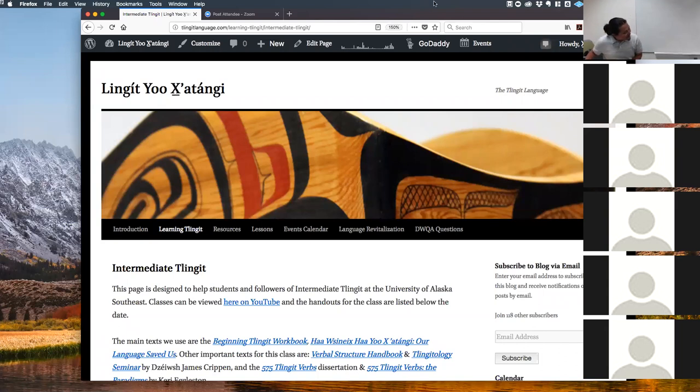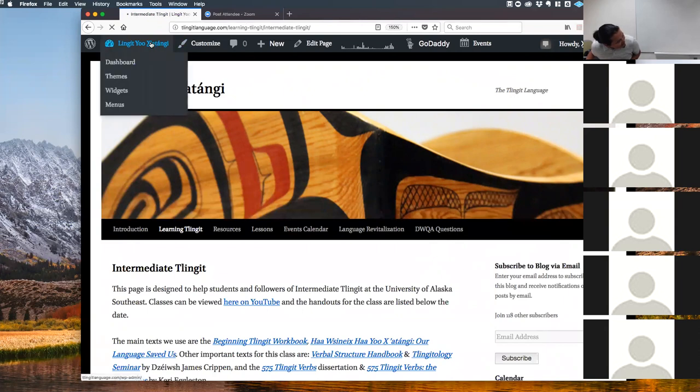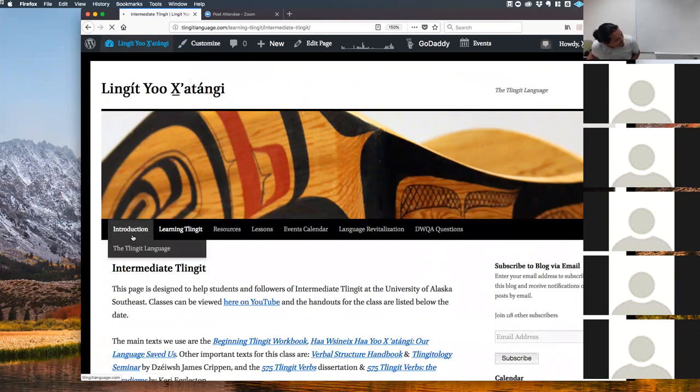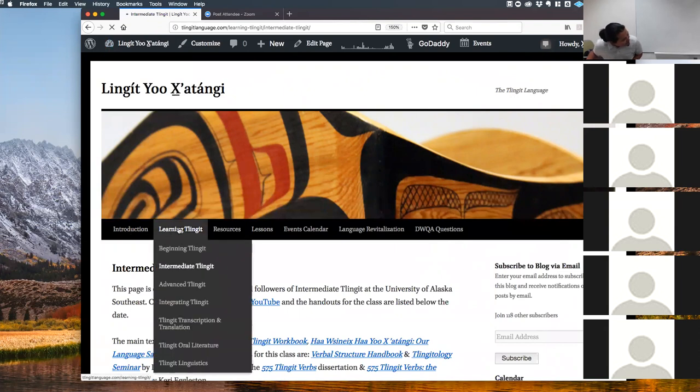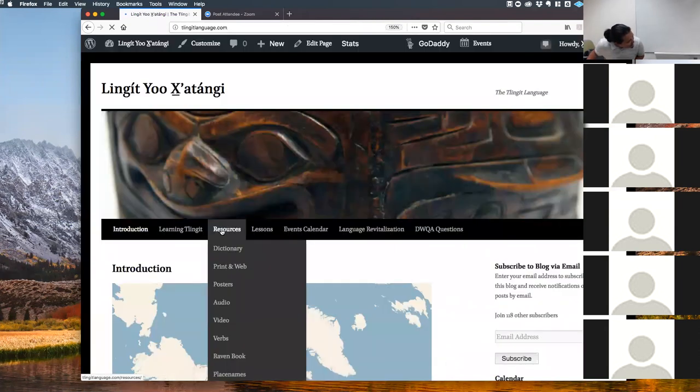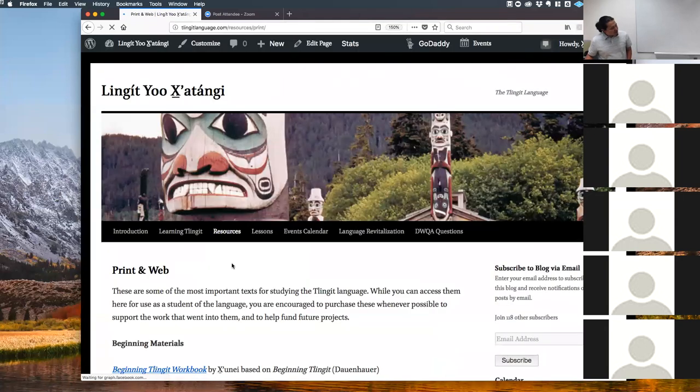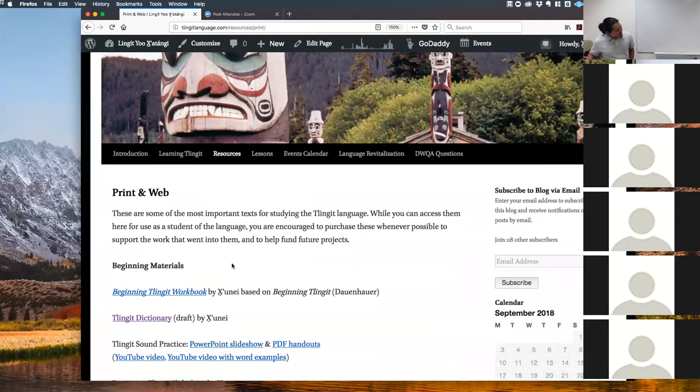However, if we come here, see if I can drive. I can't even read this thing. Under tlingitlanguage.com, I don't know where my mouse is. If you go to the home page, well, it doesn't matter where you go. Under resources, I kind of put it under print and web, which we can review along with a couple of other things in here.